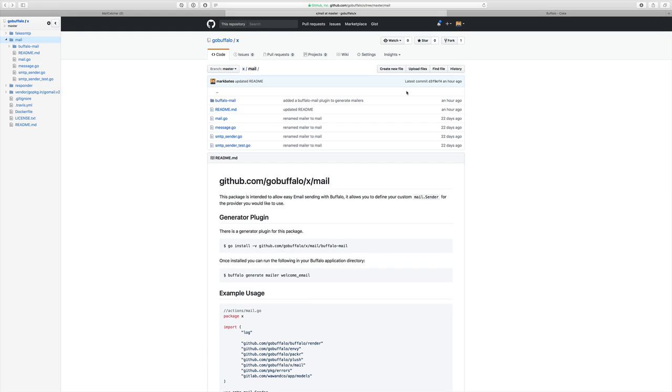I wanted to give you a quick overview of the mail package that's in the Go Buffalo X packages and the brand new generator plugin that just dropped, actually. Pretty excited about that. You can install the plugin by doing go install github.com/gobuffalo/x/mail/buffalo-mail. And this will give us a nice generator to generate new emails within a Buffalo application.